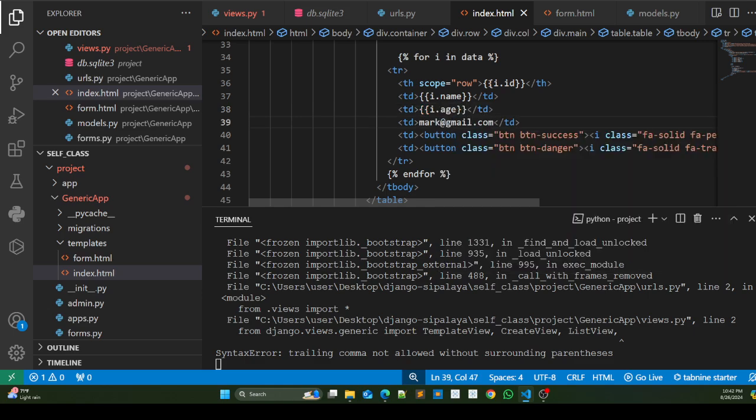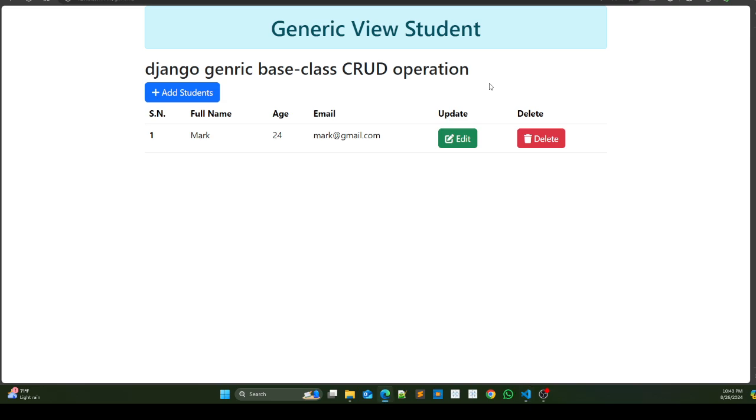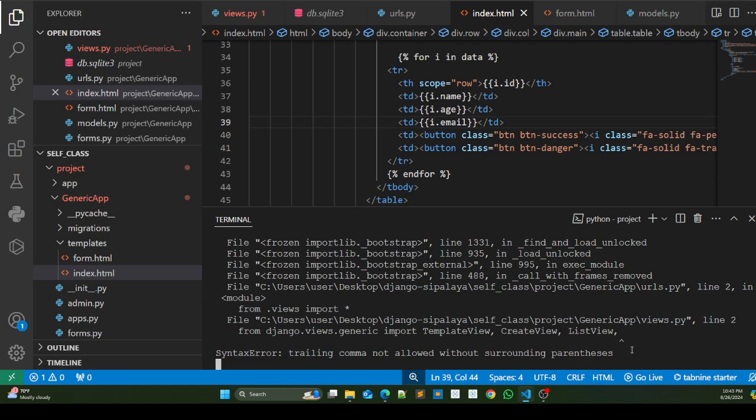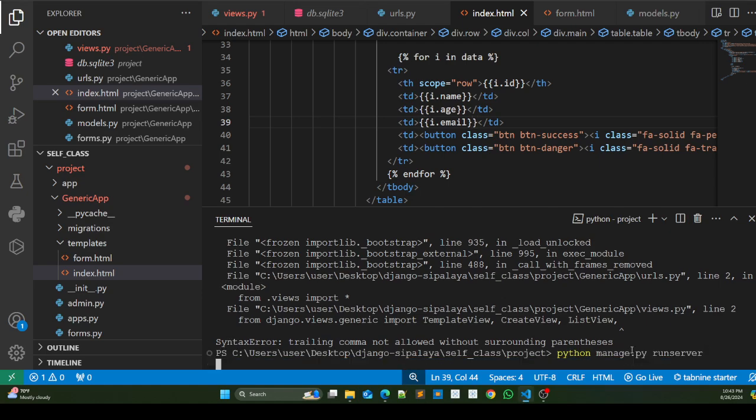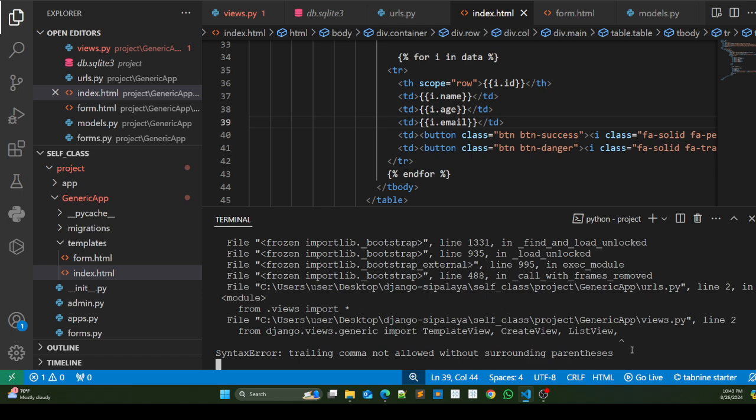That's good. And over here it is present in my I.email. Okay, so up to here I think it is good. So if I do now refresh, so I have not run my server, I guess. So I'll just do Control C and I'll just run my server.